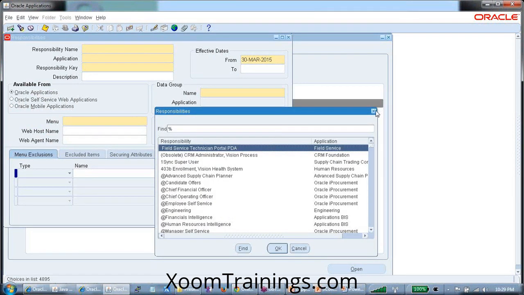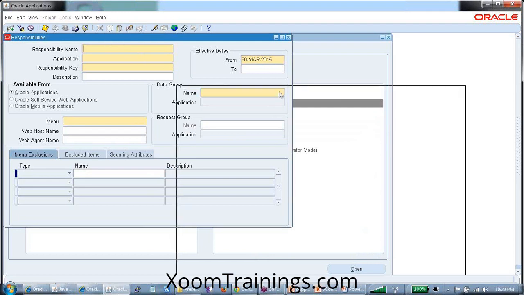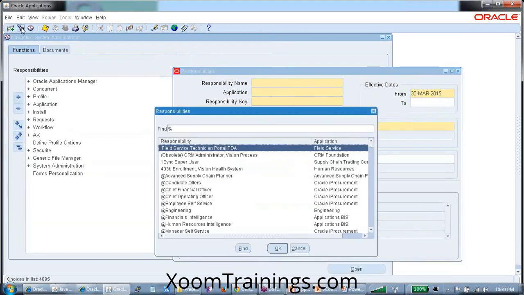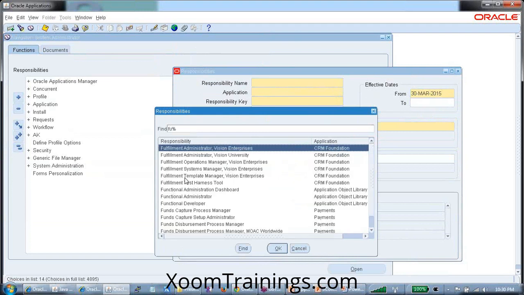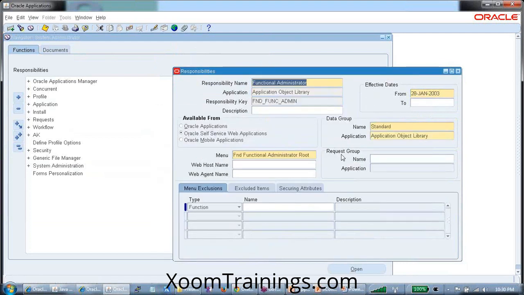See, the way the find form comes in inventory item master is different, but I'm in the responsibility form. When I click on this find button, it is not providing fields to enter. It is providing some data itself. This is called the row LOV concept. Suppose I select functional administrator, it automatically opens the record. The same functionality you can also provide through query find, but this is another way to design. This is called a row LOV.